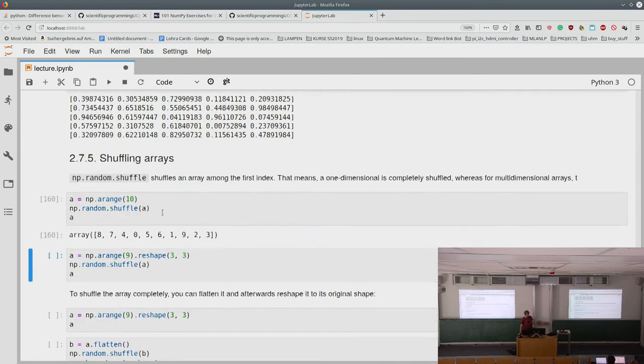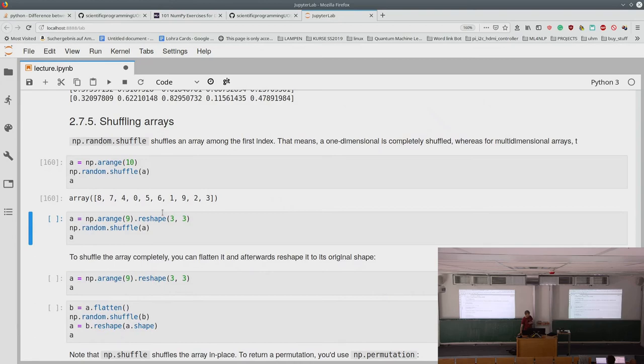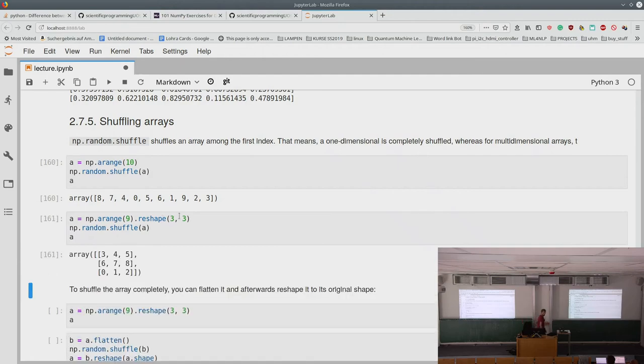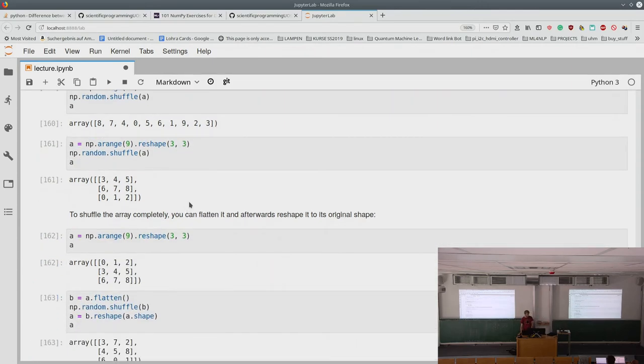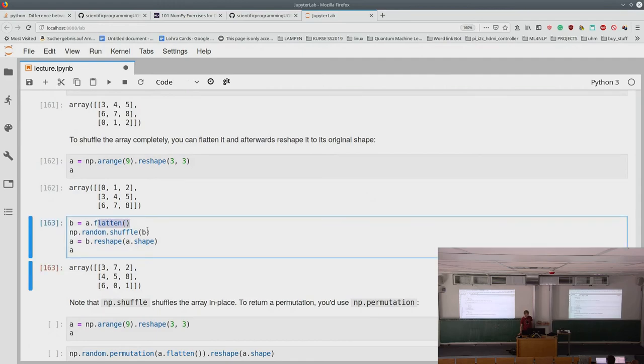All right, so this is the last thing, shuffling arrays. numpy.random.shuffle shuffles an array, but only among the first index. So if we shuffle a one-dimensional array, this is the expected result, it's shuffled. But if we shuffle a two-dimensional array, we see that we still have 0, 1, 2, 6, 7, 8, 3, 4, 5. So we only shuffle among the first index. To shuffle the array completely, we could flatten the array, then shuffle this one-dimensional array, and then reshape our flattened array into the shape it had before.